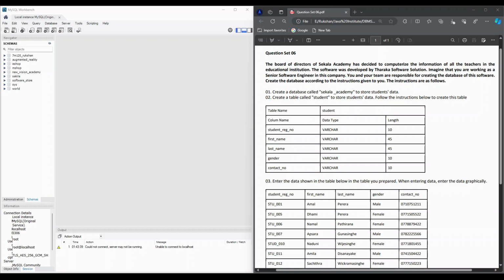The board of directors of MySQL Academy has decided to computerize the information of all the teachers in this educational institution. The software was developed by Thark, a software solution. Imagine that you're working as a senior software engineer in this company. You and your team are responsible for creating a database for this software. Create the database according to the instructions given to you. The instructions are as follows.